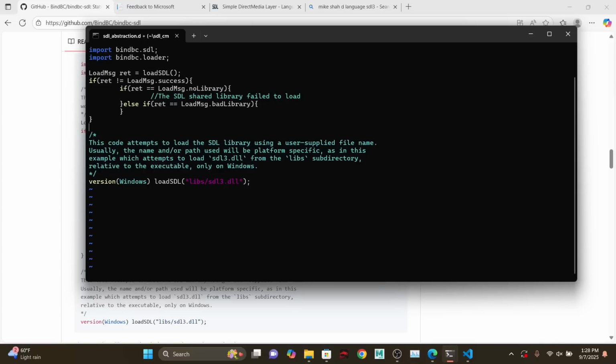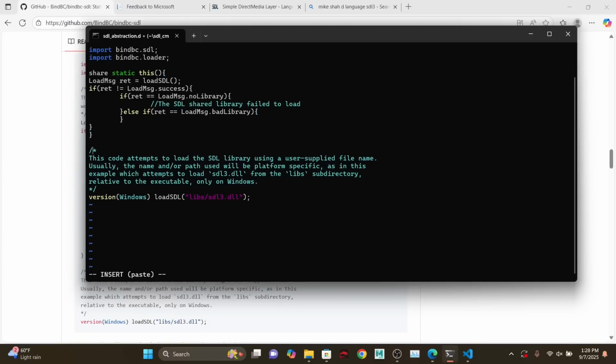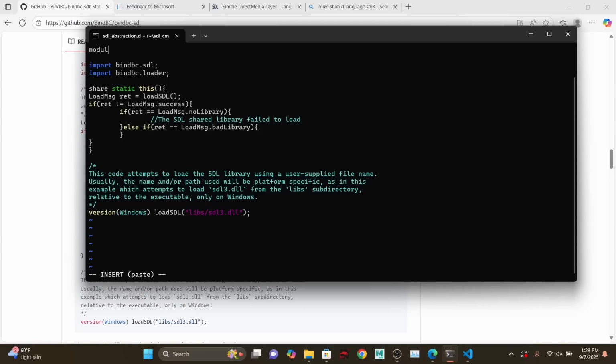I'll leave this one because it's sort of important, but I'm going to use module constructors in D. So shared static this, and basically when I include this function, this is for this module SDL abstraction. I can add a name at the top if it makes you more comfortable. You can do something like this here, module SDL abstraction, etc. But basically, as soon as I import this for the first time, this code will run here.